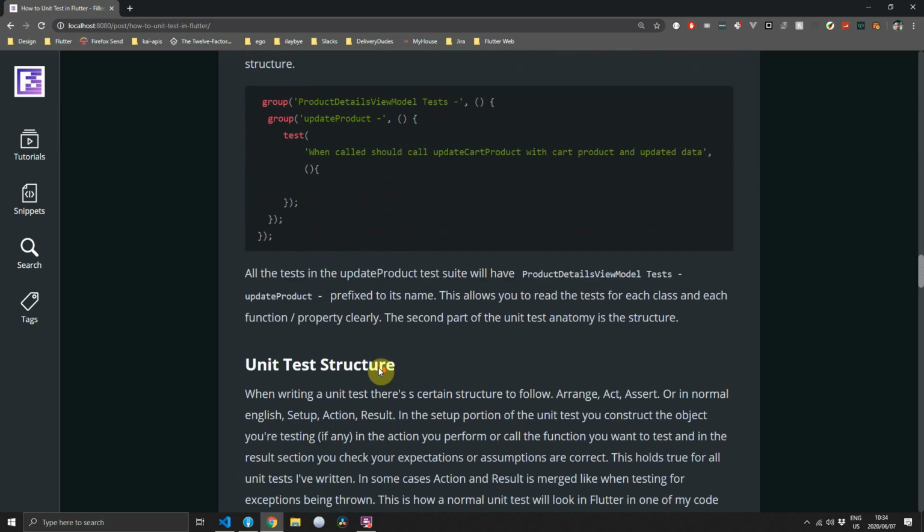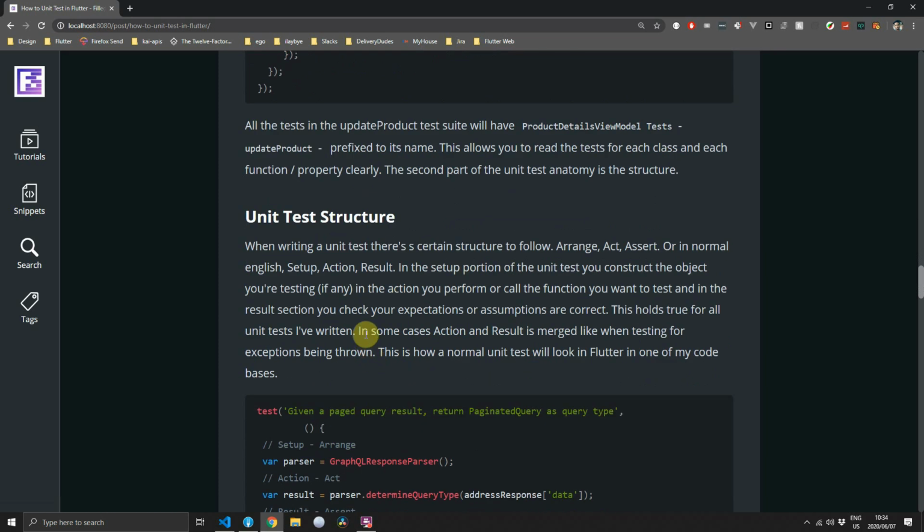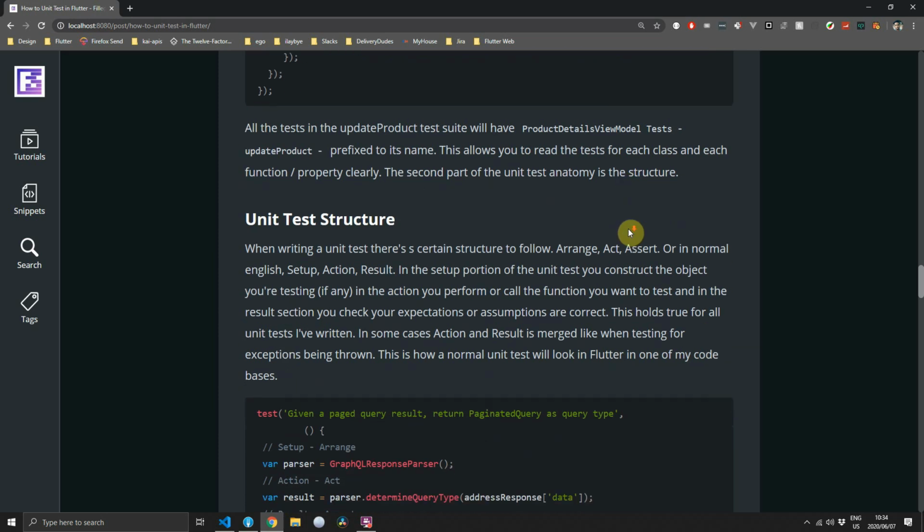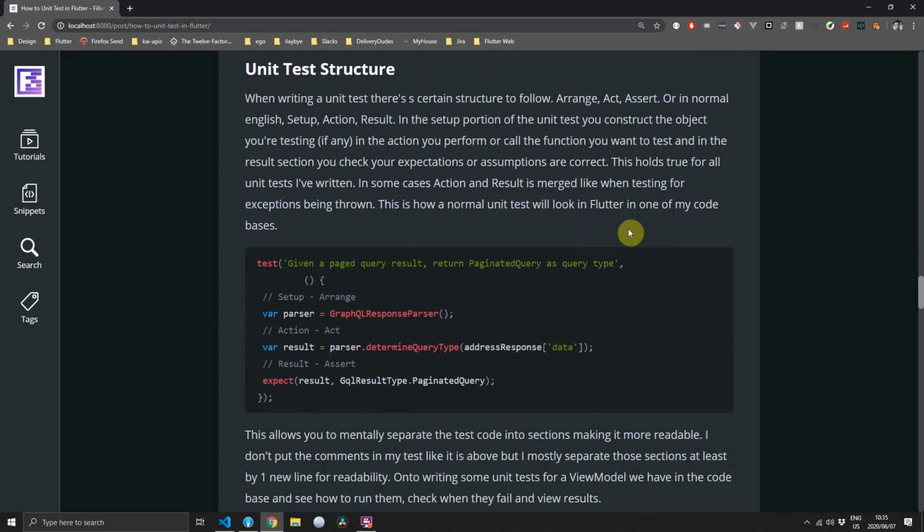The next thing to look at is the unit test structure. When writing a unit test, there is a certain pattern that is followed. It is the AAA pattern, which is arrange, act, and assert. But to put it in normal English, you can use setup, action, and result. So in the arrange or setup section is where you set up the code that you'll be testing. You'll do any configuration and create your mocks and pass it the values that you'd want it to return.